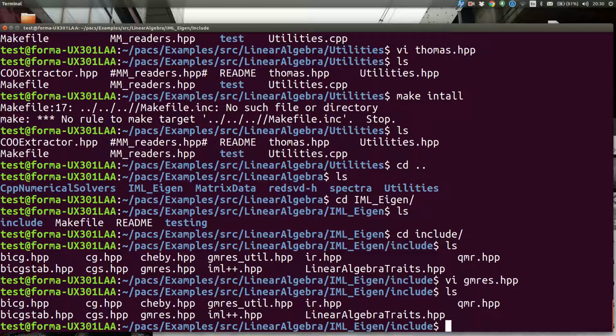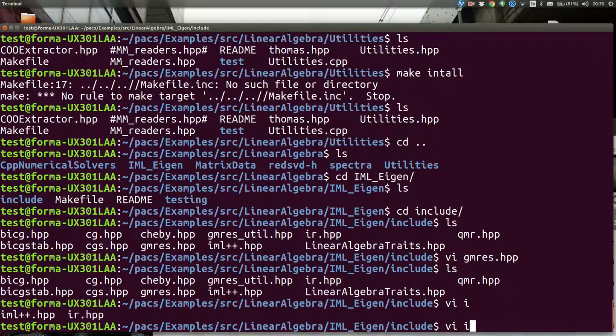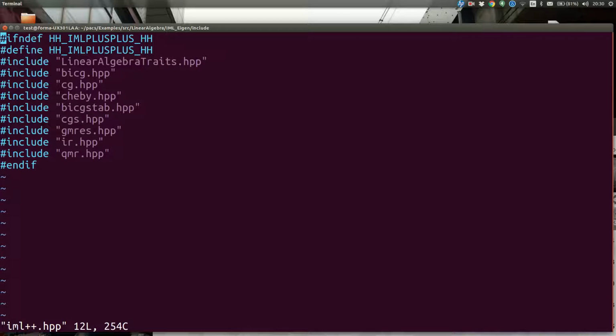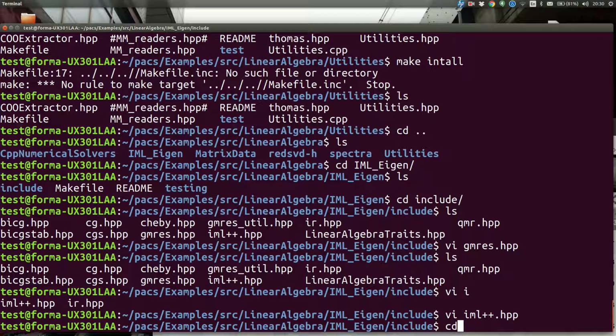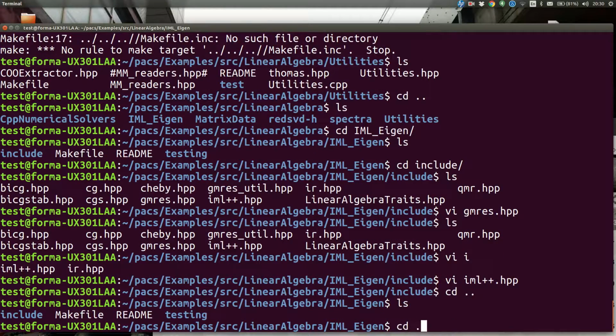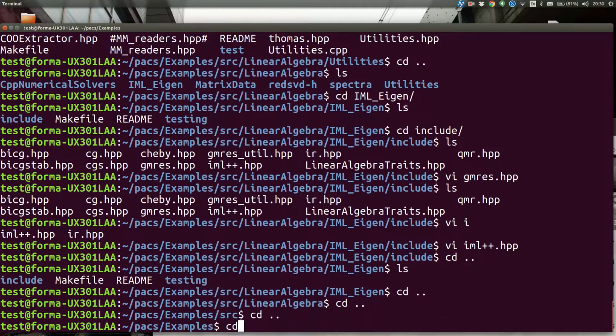Okay, what else? iml.hpp is just a header file that includes everything. If you have a program where you want to choose any of those methods, you have to include all the other files, of course. So instead of remembering what you have to include, I've made this iml++.hpp, and you can load that file instead.